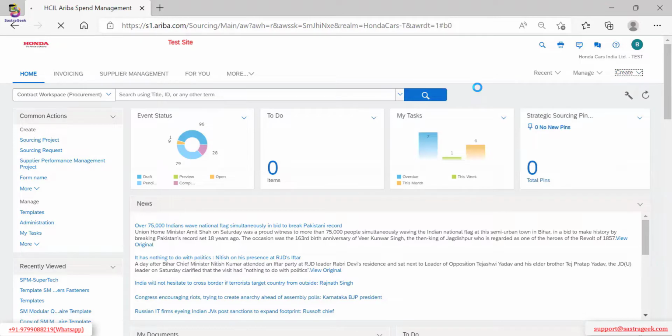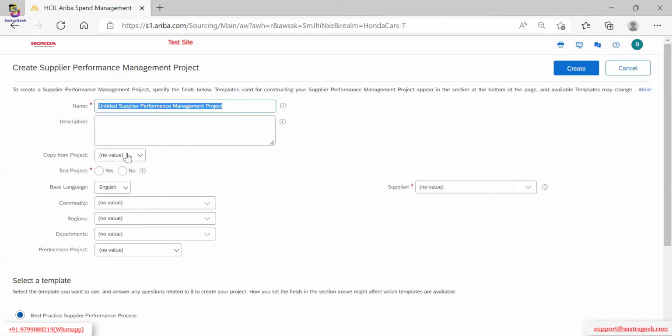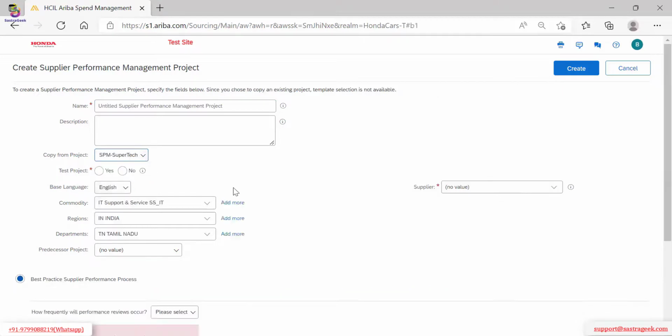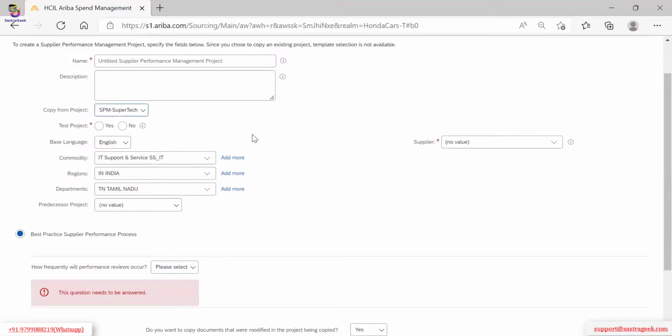This is applicable even for content workspace also. Here you are selecting it. When I'm selecting it, it copies the previous project details, including the terms and other things also. If there is any existing process which I have created, then I can select from here.